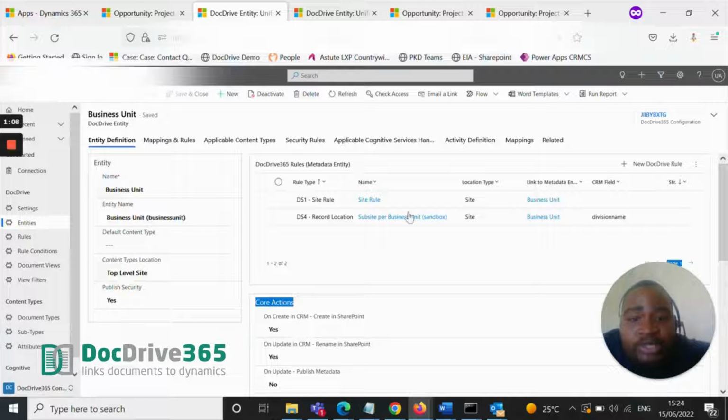What we did is we set up two rules. Initially, what we're doing here is we're telling DocDrive what to do. What do we want DocDrive to do when a user is working with the business unit? The first rule we set was a site rule. This rule basically means that we will have a SharePoint site for each business unit. From that being the first rule, our second rule was a record location rule where we would have a subsite per business unit.